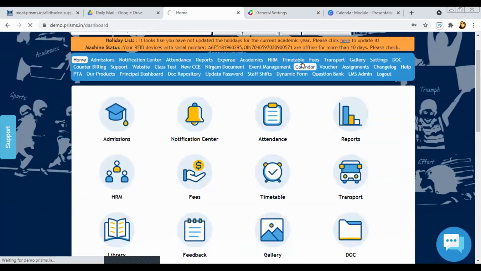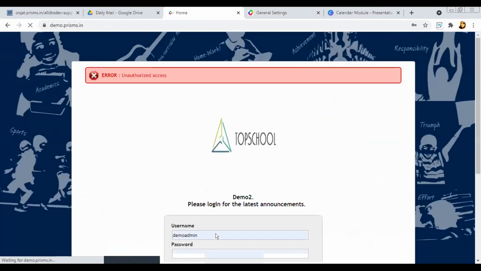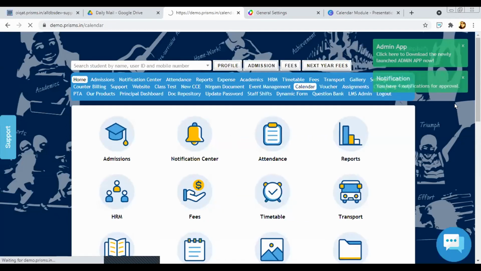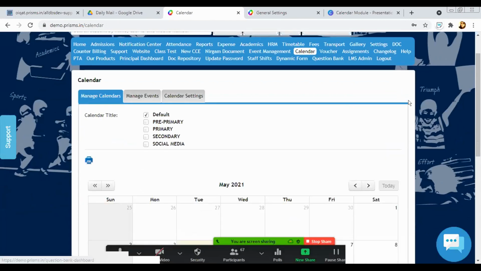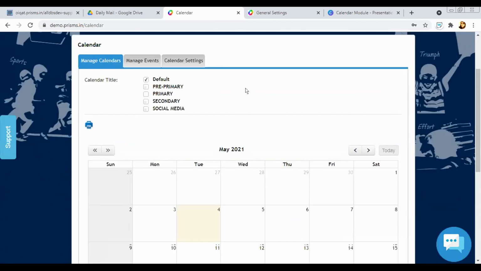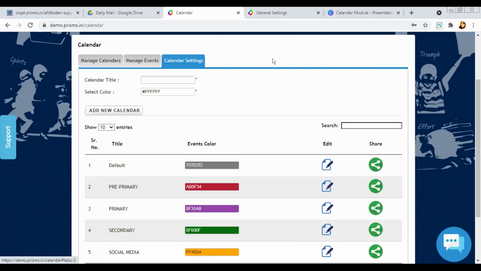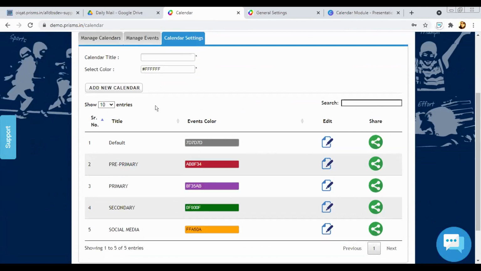Okay. So it's the calendar tab. Just open your calendar. Now over here, first, if you have not created calendars, you first need to create a calendar. For example, I have created different calendars, section wise, that is pre-primary, primary, secondary. So first, if you have not created a timetable or a calendar, you can create a calendar.